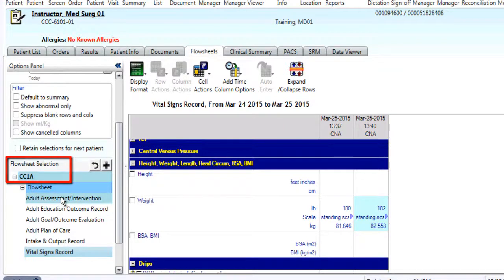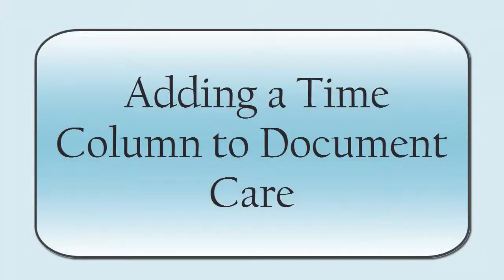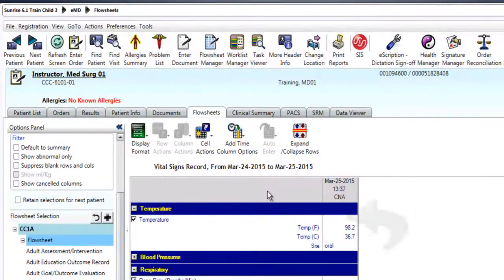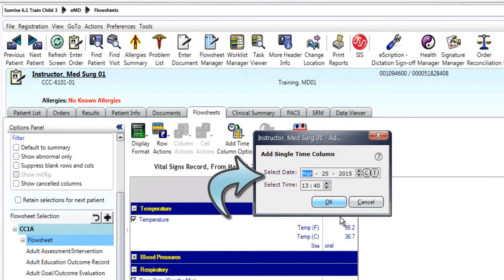Before you begin documenting, you must add a time column to document to. To do this, you will access the flow sheet you want to document, right-click up in the gray box at the top of the flow sheet, and choose Add Single Time Column. This means that you want to document now.